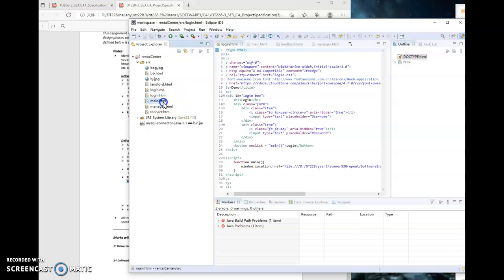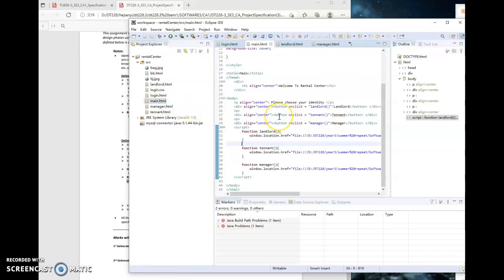After login is successful, you will enter the main page, which has three role buttons to simulate logging in as three different role accounts. There are landlord, tenant, and manager. Clicking on different buttons will lead you to different pages.